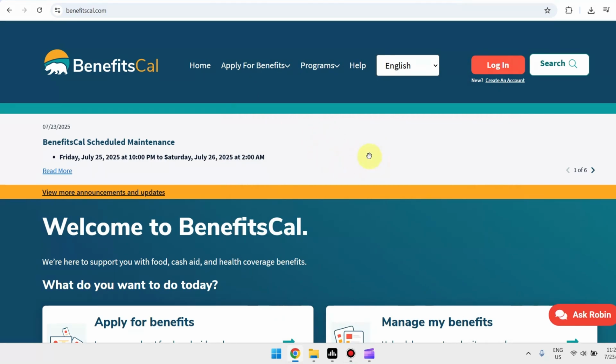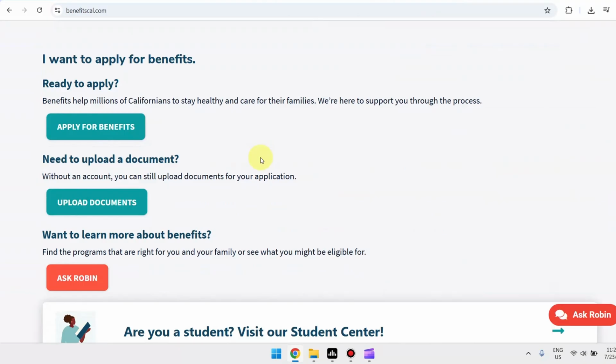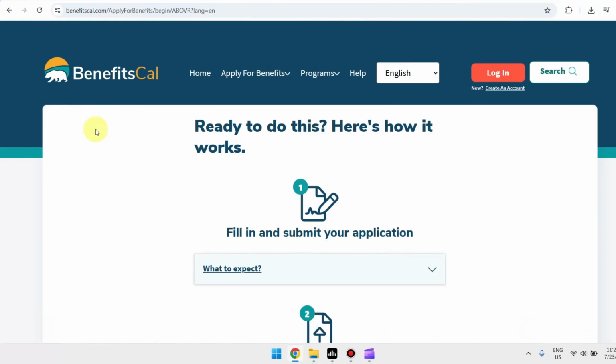So, for today's video, I'm going to teach you how you can easily apply for food stamps in California. All you have to do is head over to BenefitsCal.com, and from here, just scroll down, and right off the bat, you should be able to see apply for benefits. Just click on this, and from here, under ready to apply, just click on apply for benefits.